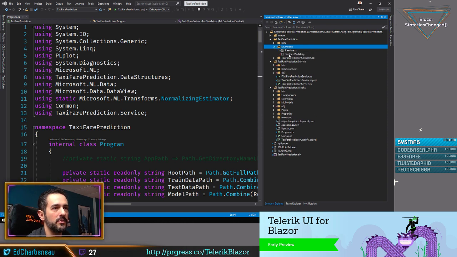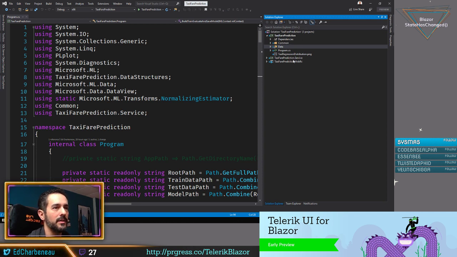That is very necessary for the next step, which is to create a service that loads this model and runs data through it and gives us an output. So let's take a look at that now that we know where the file is. We have another project here called Taxi Fare Prediction Service. We'll open that up. It has something called data structures in it.